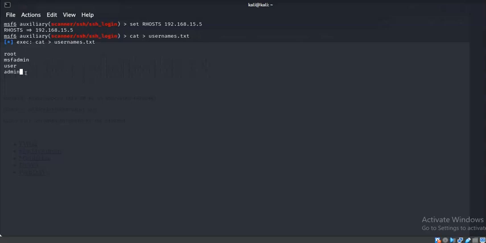Did you see that I typed Control D? Alright, so it saved that. So let's be sure it's there. If I do cat without the redirect symbol, yes, it shows all the usernames I typed.